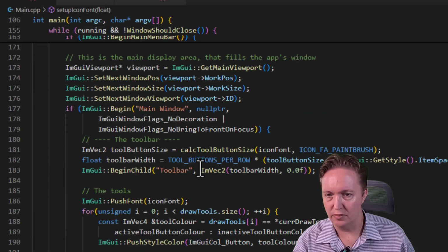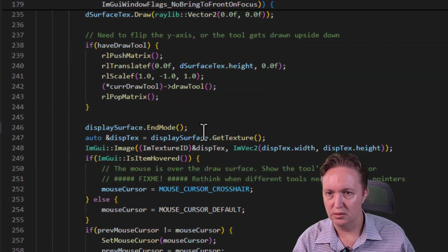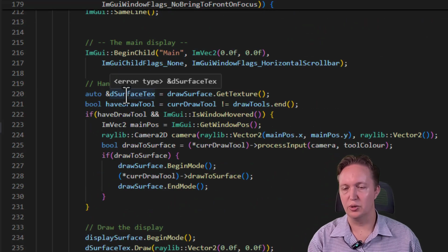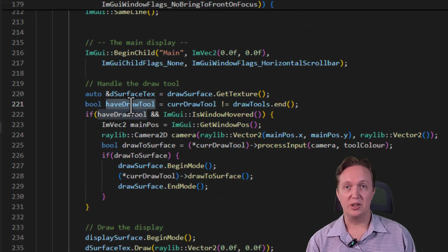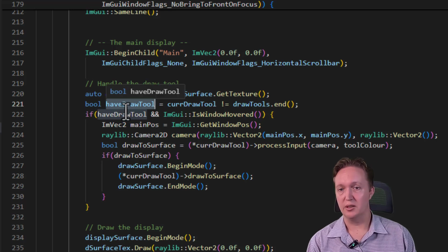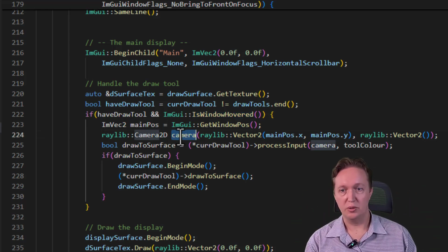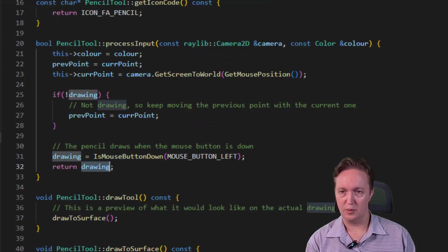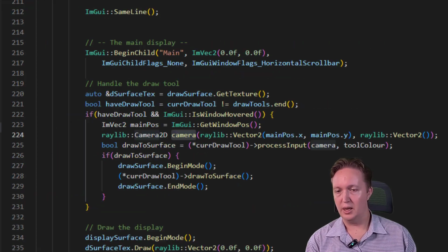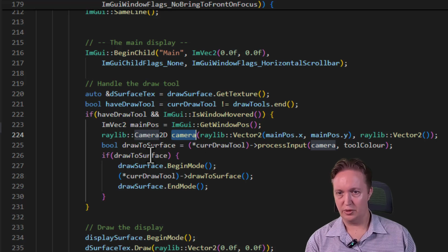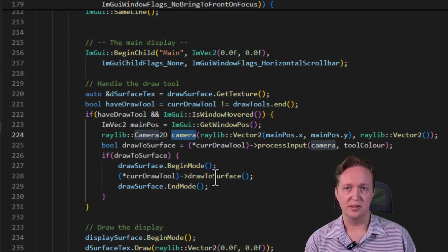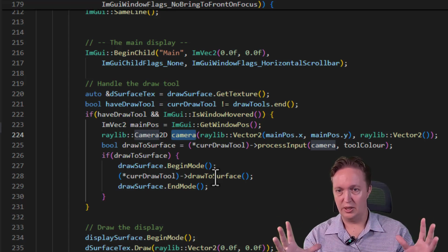Let me scroll down to it. Where's the handle draw surface, the draw tool. So first, make sure that there's a draw tool. There should always be one, but just in case not. And if the mouse pointer is over the main area, then we set up our 2D camera. We call process input. So if the pencil tool is selected, it will call this one over here. And then if it returns true, then we draw to the surface. So that's how the entire drawing works.